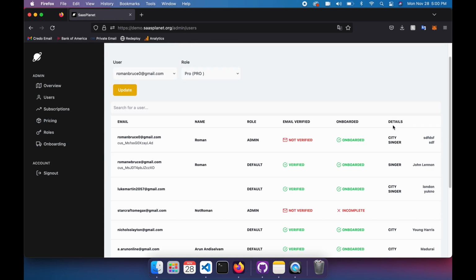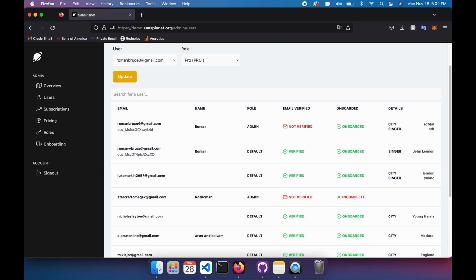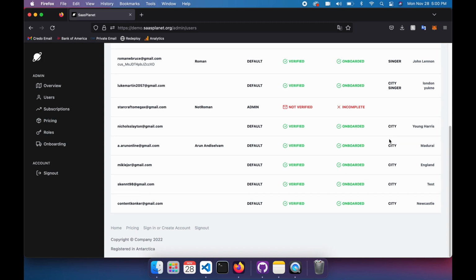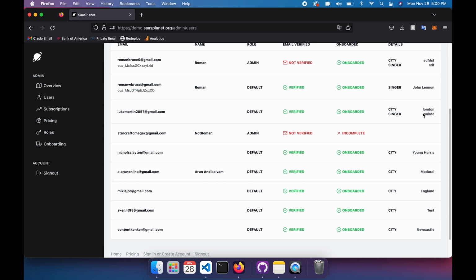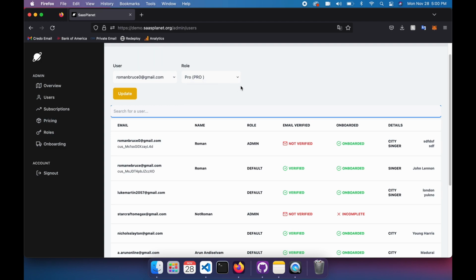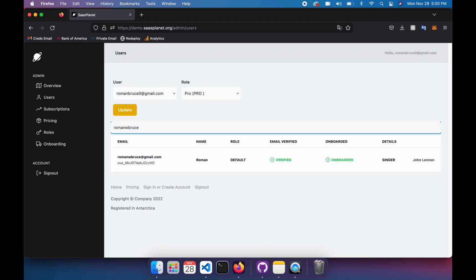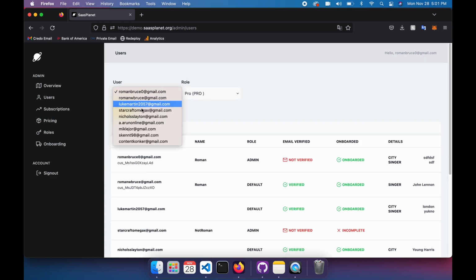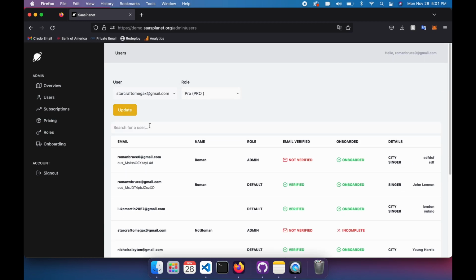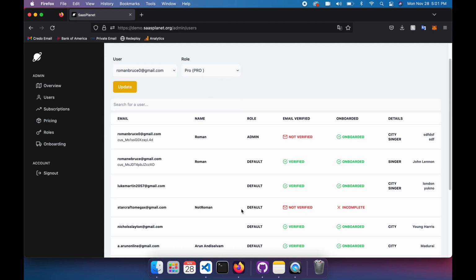So if you add custom details, which we'll get to in a second in the onboarding tab, they will appear here. So these people have put in the city on their onboarding, but I added a singer onboarding detail, so that's why some of these are not there. But you can search for a user. So if I want to see all the people with the email Roman W. Bruce, I can search. I can also update the role of any user. So let's say I want this user to have the role of default. As you see, he's admin, so I can update that. So as you see now, he's default.